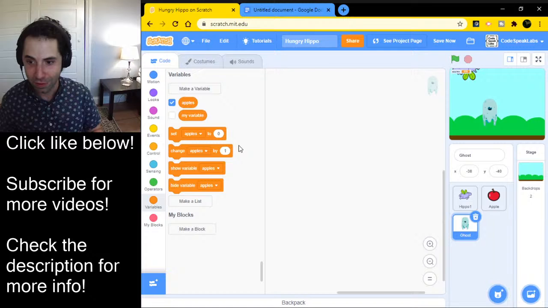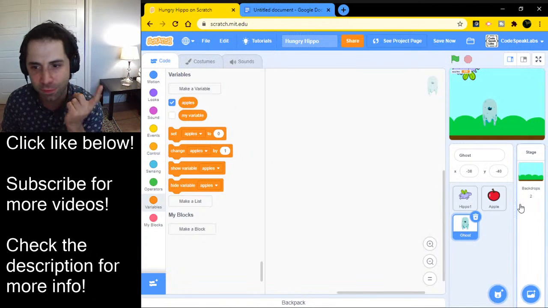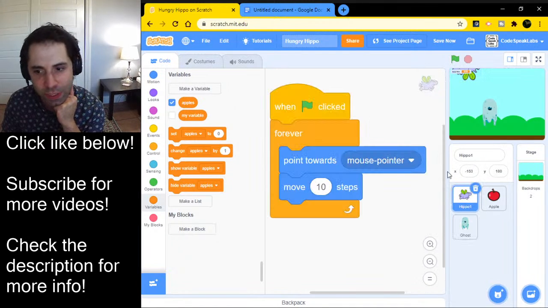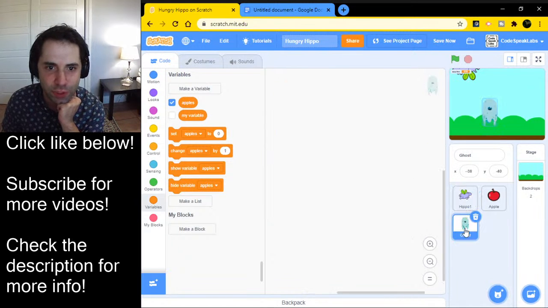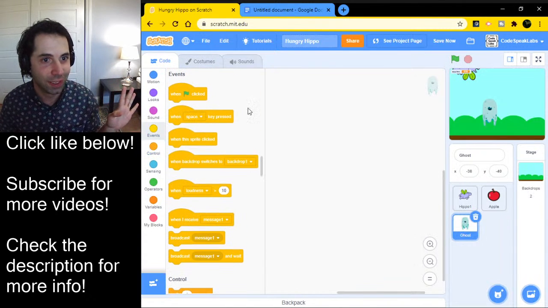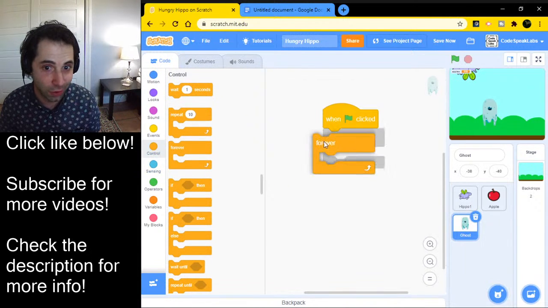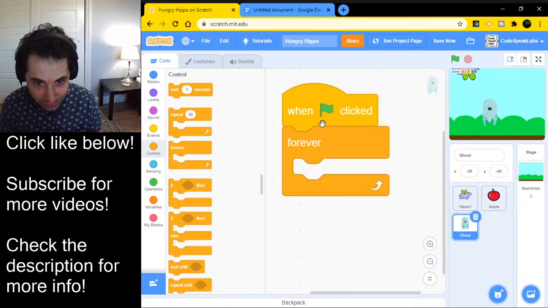Alright, so this ghost is gonna follow the hippo. So remember friends, we did something like this for the hippo. Forever point towards mouse pointer and move 10 steps. For the ghost, we're gonna do something similar. First, the usual, when green flag is clicked, forever. When green flag is clicked, forever.